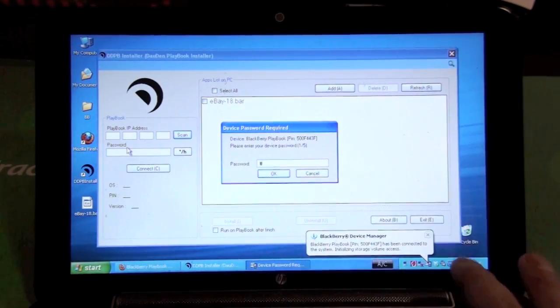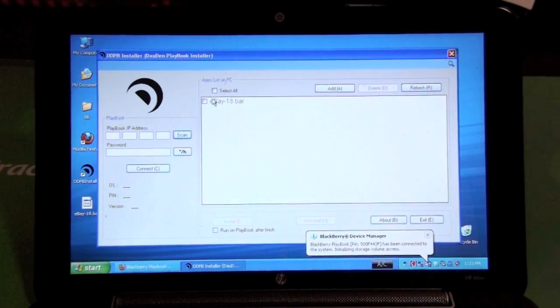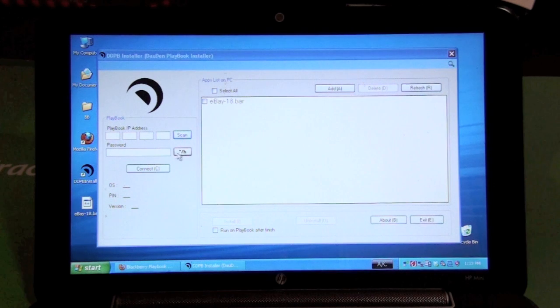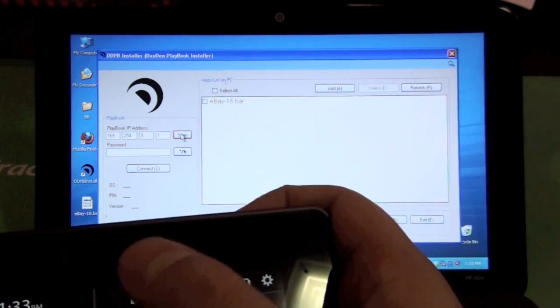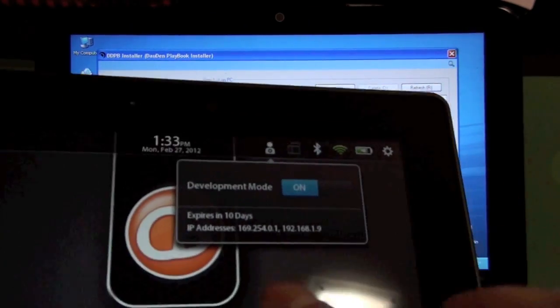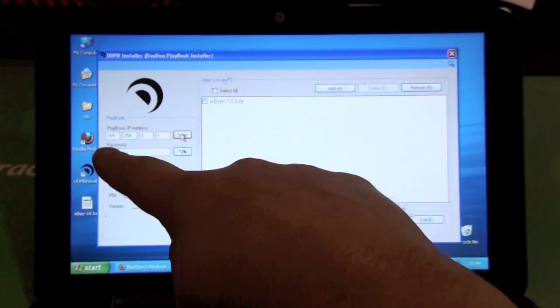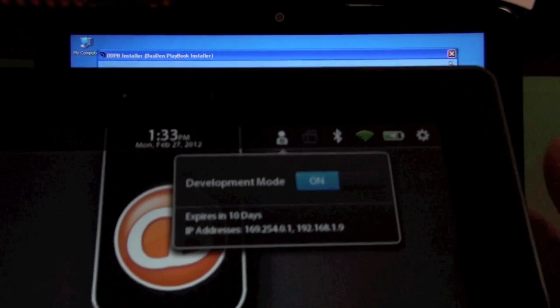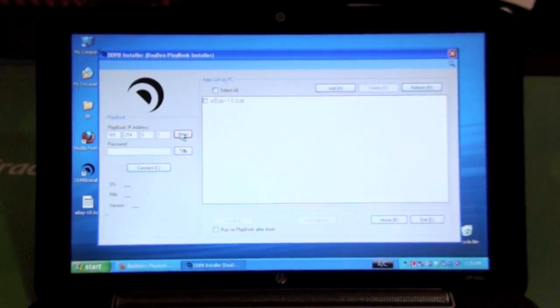So once we connect that, it's going to run through its thing, show you that it's connecting up, and we can go ahead and click scan here. This is going to pull the IP address from your device. If it doesn't for some reason, you can manually enter the IP address that's shown, but you can see the IP address that is listed is the same as on my device.